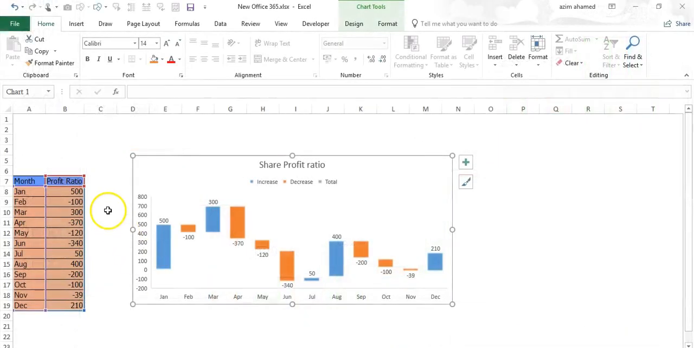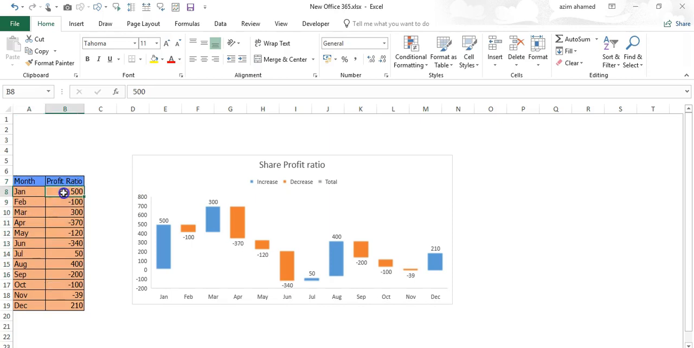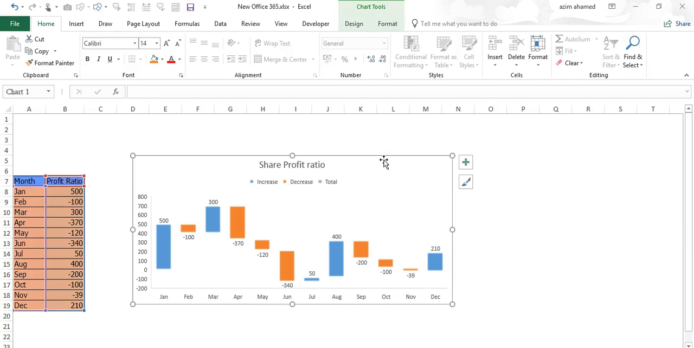So as you can see in my database, there is a month-wise profit ratio. In some of the months I have gained a positive profit, and in some of the months again negative profits. So according to the flow of my profit ratio, I need a chart that flows like this. Okay, so this one. So I'm just going to delete it first.